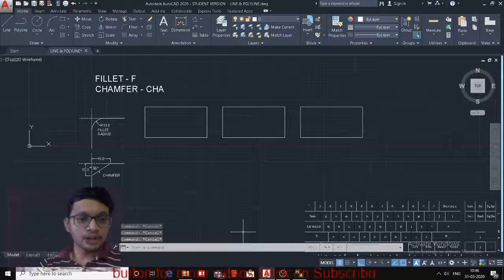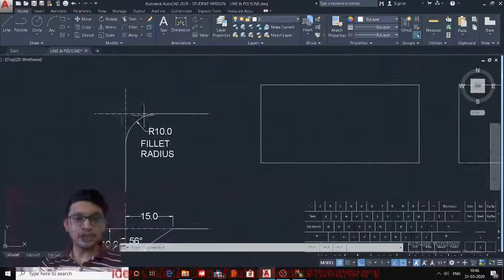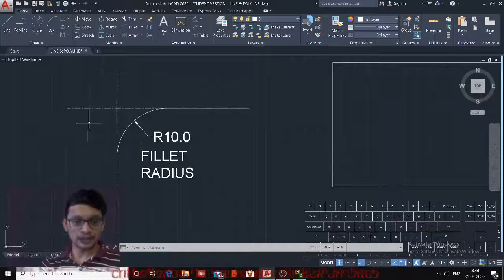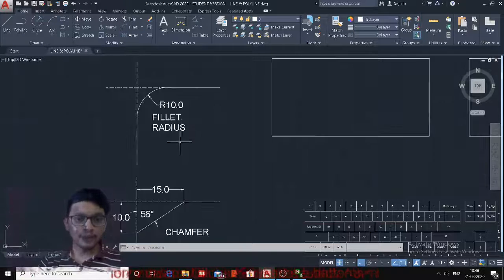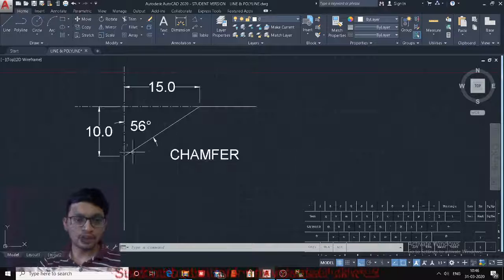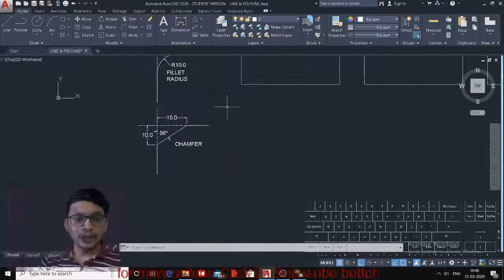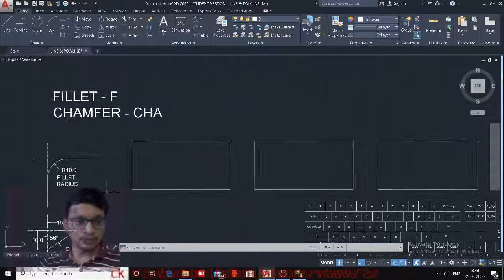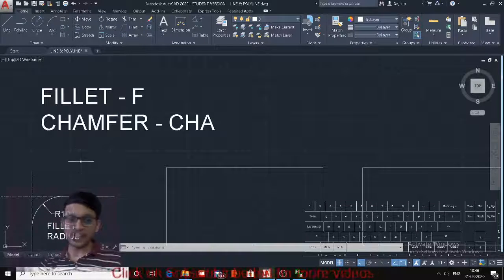Okay, let us talk about one more modification command, that is fillet and chamfer. Fillet is basically making a smooth radius between two straight lines, like in this figure. We can specify this radius with the dimension, and that is called fillet. Chamfer, instead of making a radius, will create a straight line, and that is called a chamfer. Now in AutoCAD, the shortcut for fillet command is F enter, and for chamfer command is CHA enter.